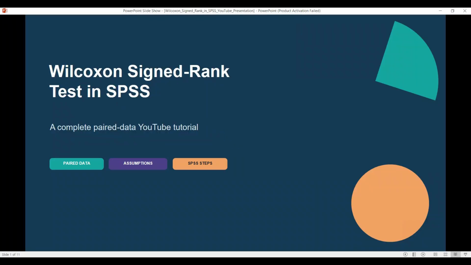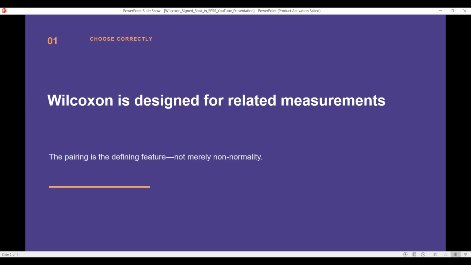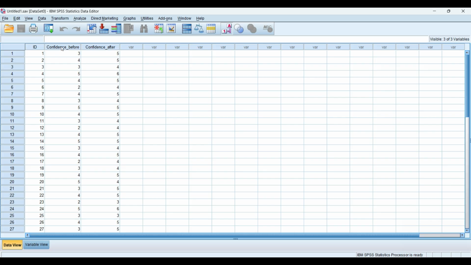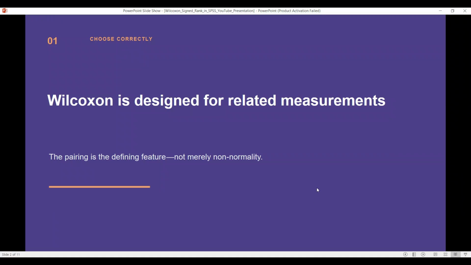So welcome to the Wilcoxon signed rank test, and Wilcoxon is designed for related measurements. It means this method is used only when two variables are related to each other. If two variables are not related to each other, then we use the Mann-Whitney U-test. But if both variables are related to each other, because you can see in our data there is confidence before and after, so both are related to each other. In this way, we will use the Wilcoxon signed rank test in SPSS.